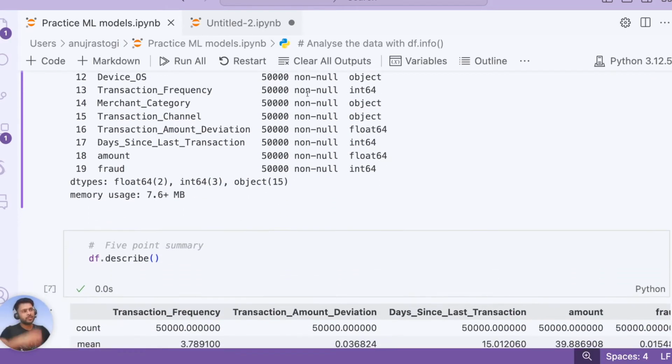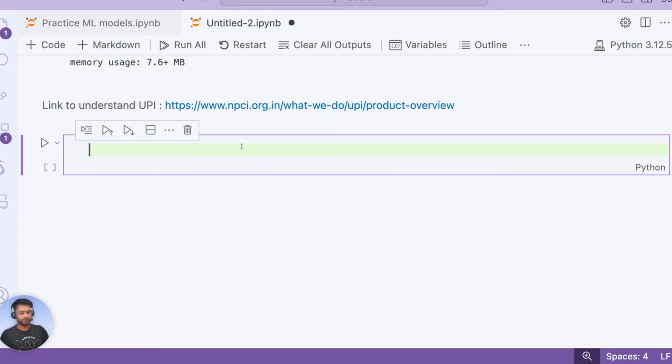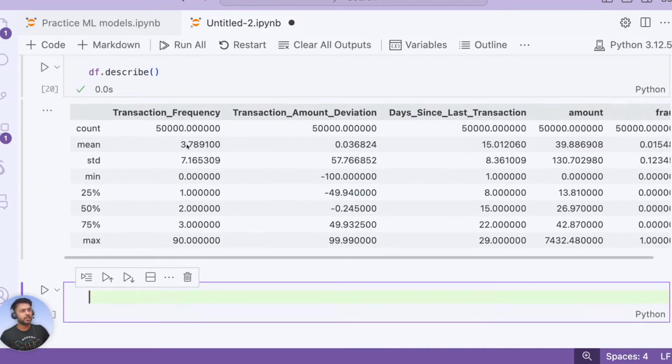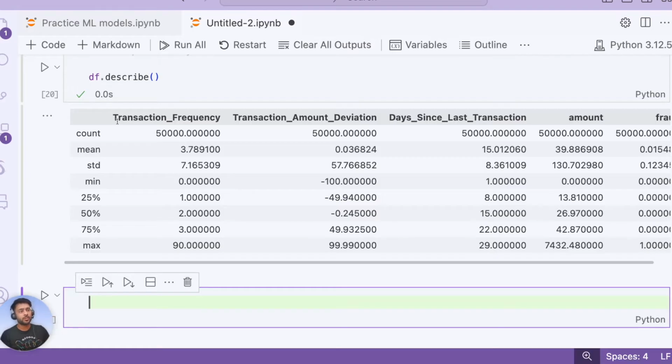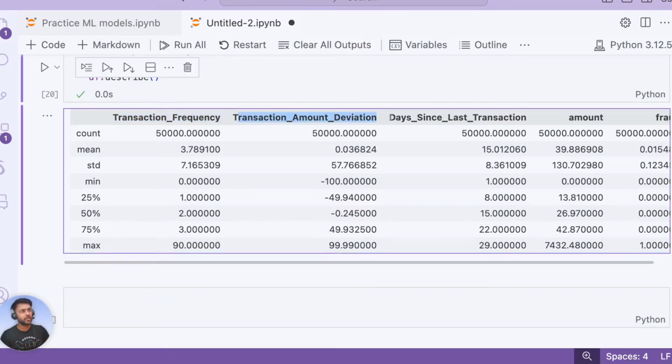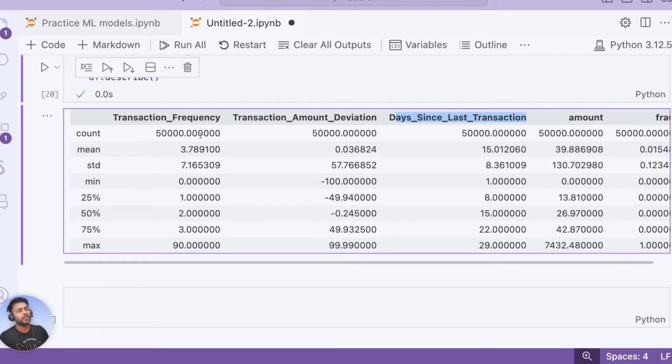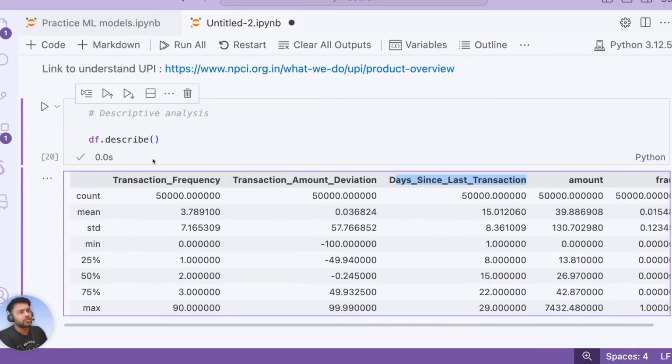df.info, we have already seen it. Then we'll move on to descriptive analysis. We can use this df.describe feature that will tell us about the numerical columns in our data set, for example transaction frequency, amount deviation, days since last transaction, amount, and fraud. It shows us the count of rows for each variable, the average value, which is the mean, standard deviation, minimum value, first quartile, second quartile, third quartile, which is 25%, 50%, 75%, and the maximum value. So this is your description of the data.